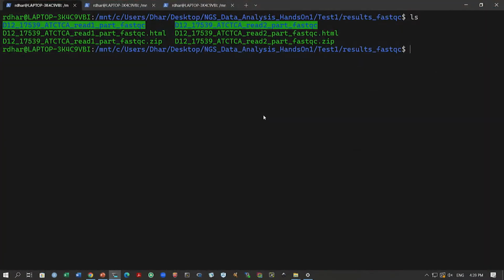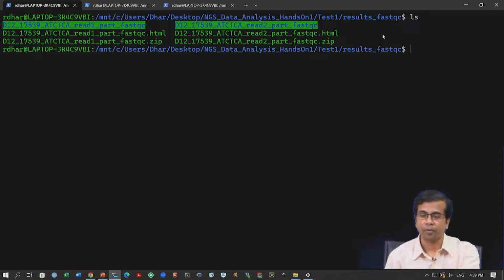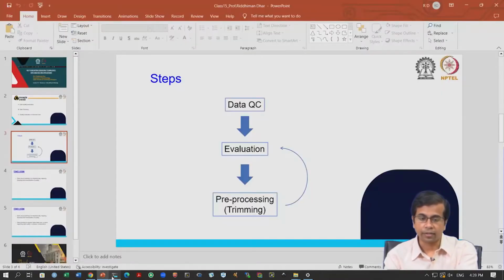where we have generated the quality control. We are inside the terminal, and if you remember, in the last class we discussed how we generate these quality control results using FastQC. We ran the command, and inside these results FastQC we have moved all the results for these two files, read 1, read 2. We have extracted these results, and we will now look into the results, make our evaluation, and then continue with pre-processing if required. So, let us go inside the folder now.